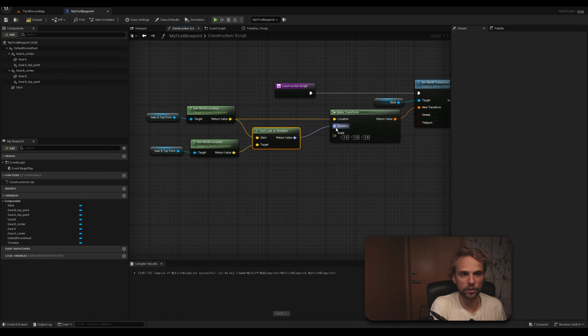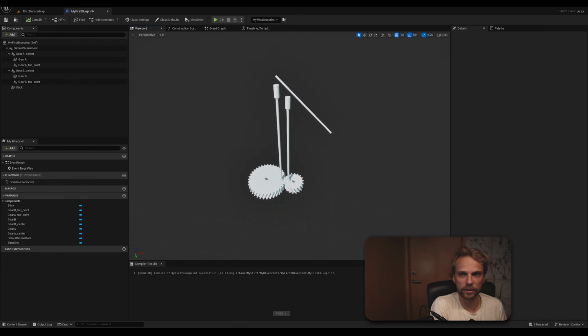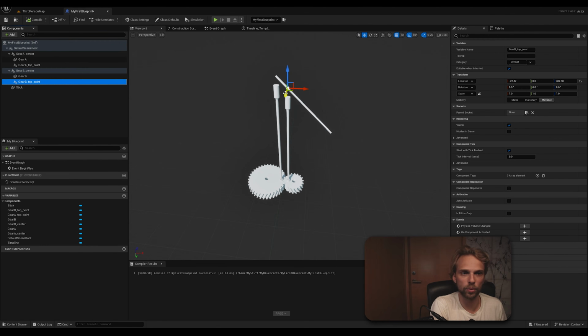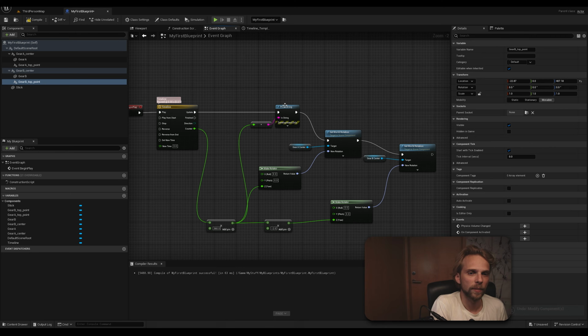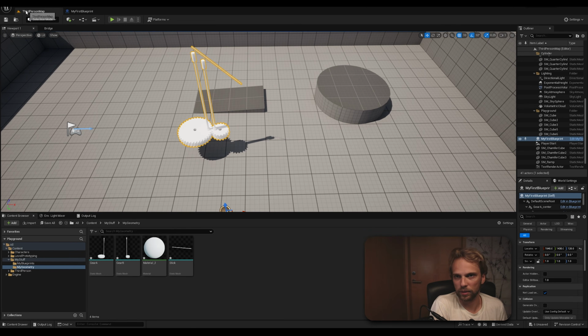Now I connect that to the rotation, like that. And still under construction. Compile. Viewport. Ta-da! Now doesn't matter where I move my point, the stick is going to move with it. Very useful, very nice. Okay, so with this done, it's not going to animate or anything like that.